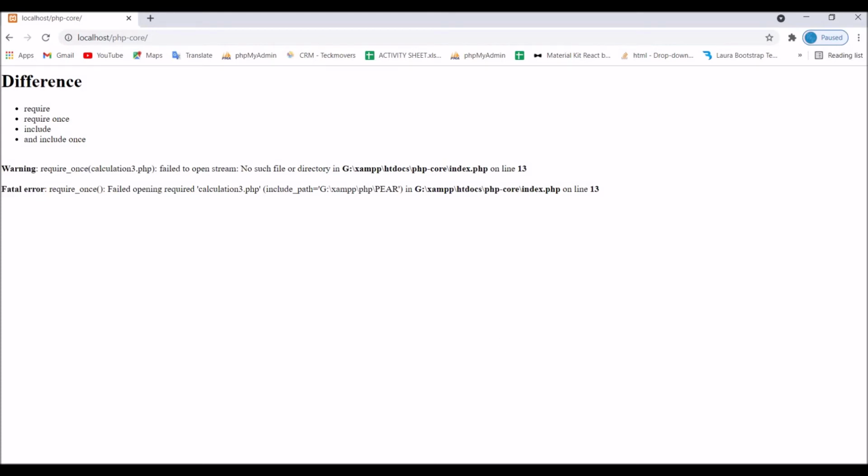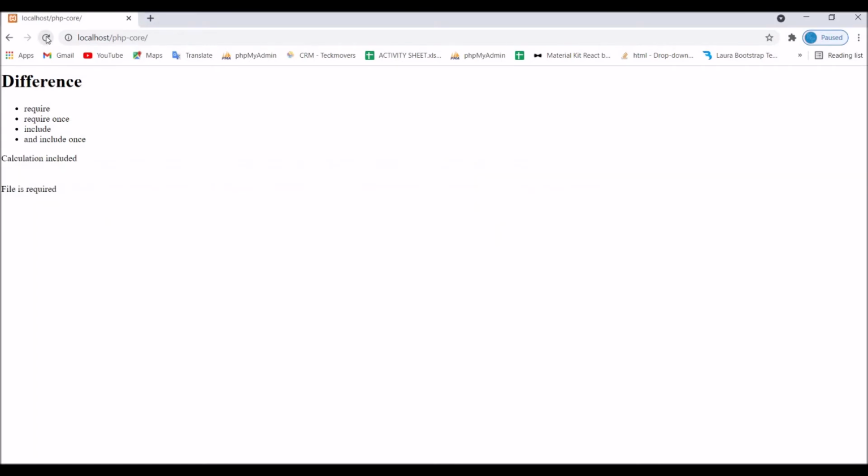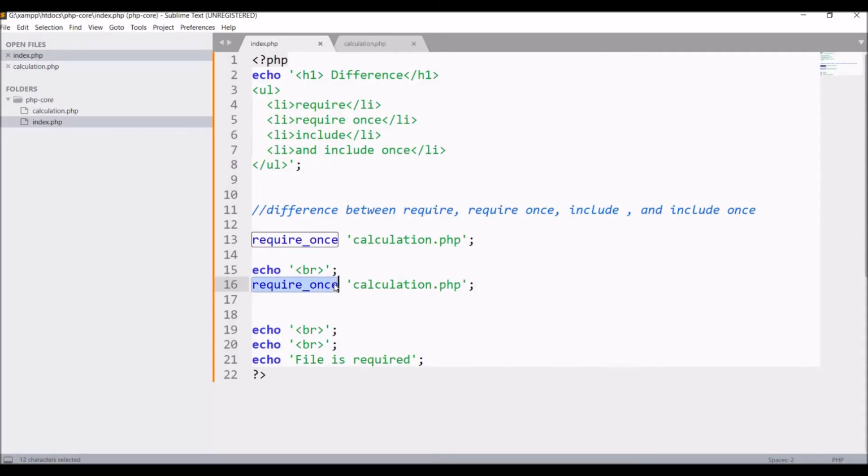So it's also stopping the execution. Now let's check if the file is already included or not. For that, write require_once with the correct name, calculation.php. Again require_once with calculation.php. Now let's refresh. You can see only "calculation included" is printed one time, but I have included my file, calculation.php, two times. So require_once basically checks if the file is already included or not.